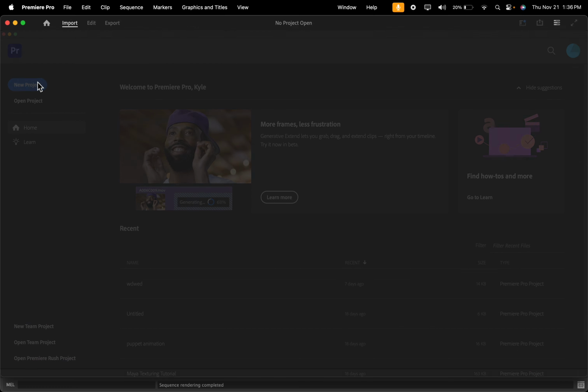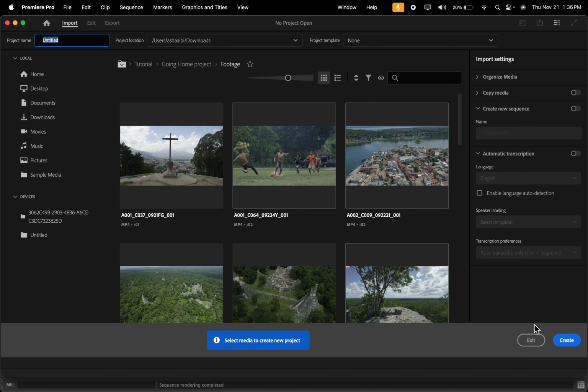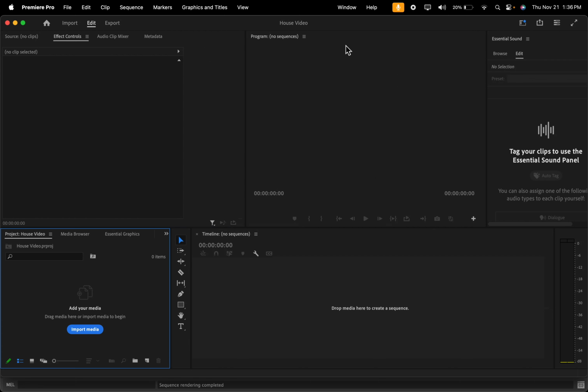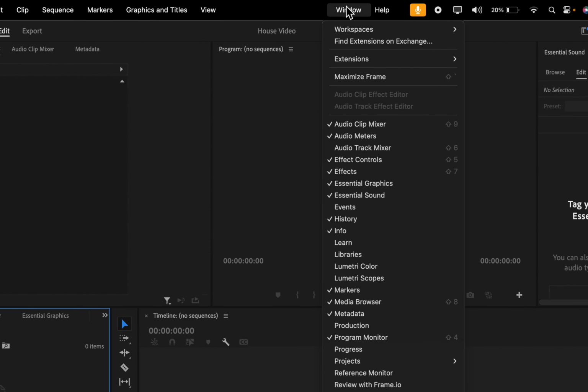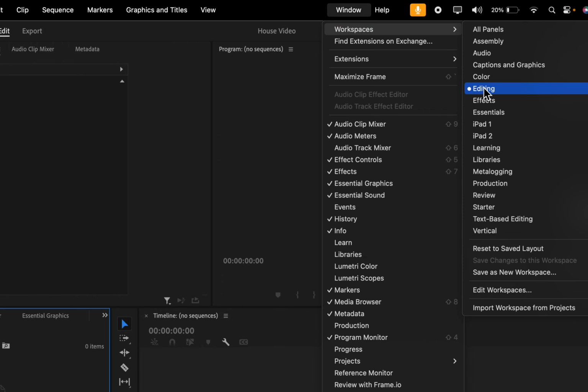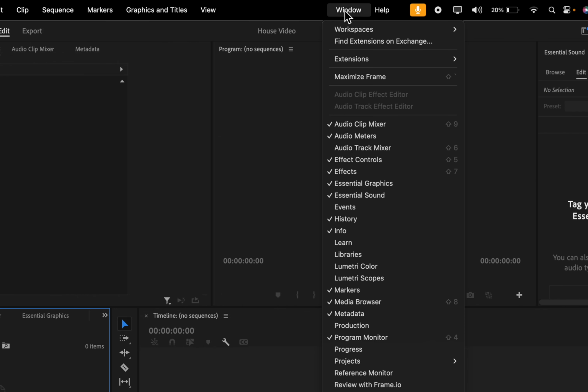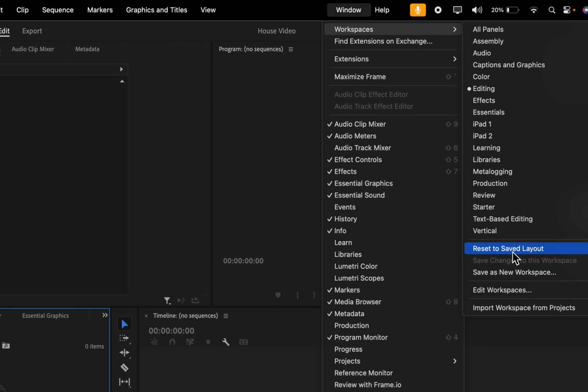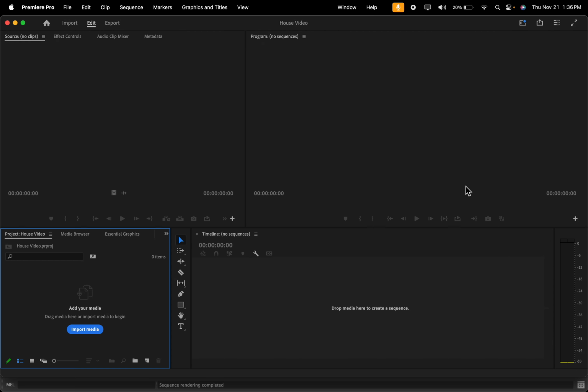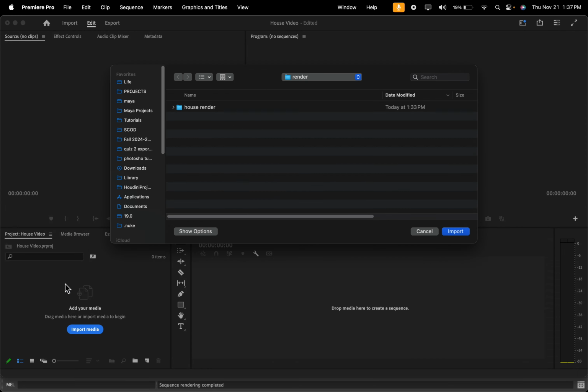Let's create a new project. We can name it anything in here, house video, and click create. Let's make sure we're all on the same workspace. Go to Window, Workspaces, Editing. And then again, Window, Workspaces, and Reset to saved layout. Let's double click, or you can click Import Media, to import media.